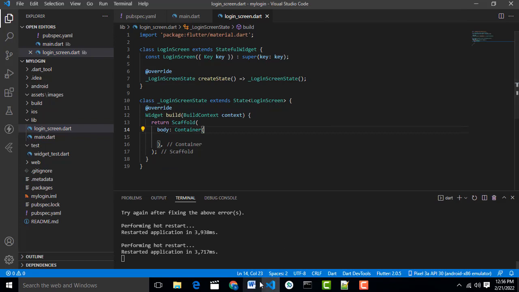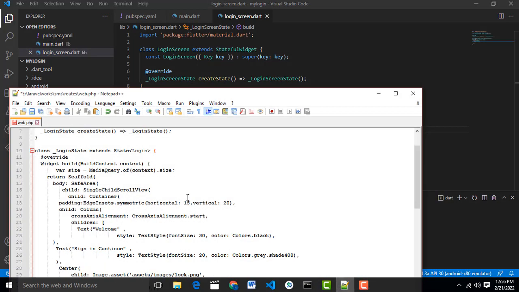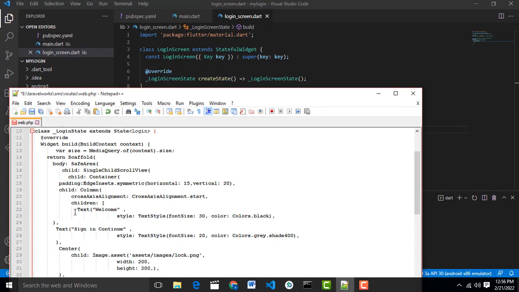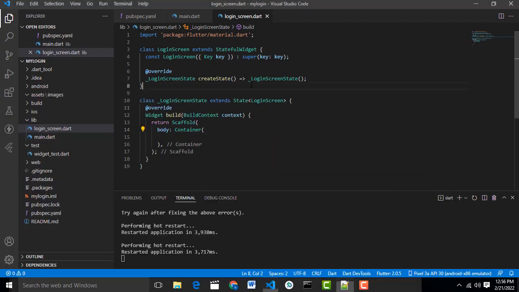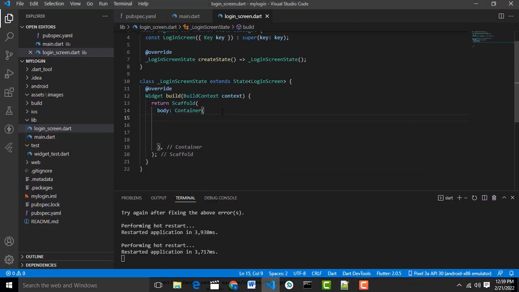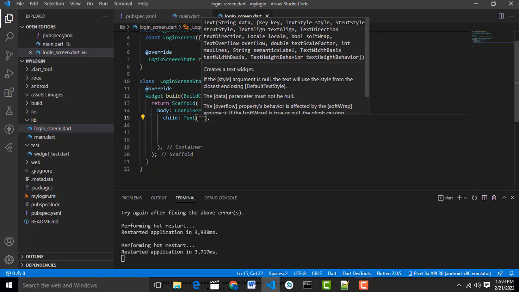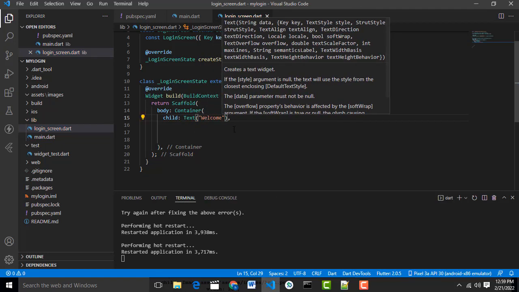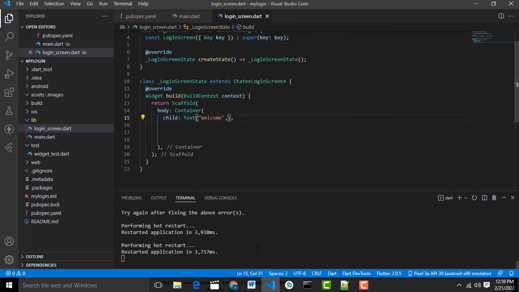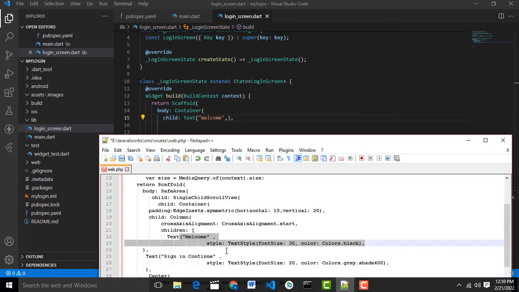Right. Okay. First what I'm going to do here is I'm going to create a text. Okay, I'm going to make the text first. So how to make the text: I already have the body container. You type child Text. So type something like that. Welcome. Comma. You have to make the style. Style we have to write like this.